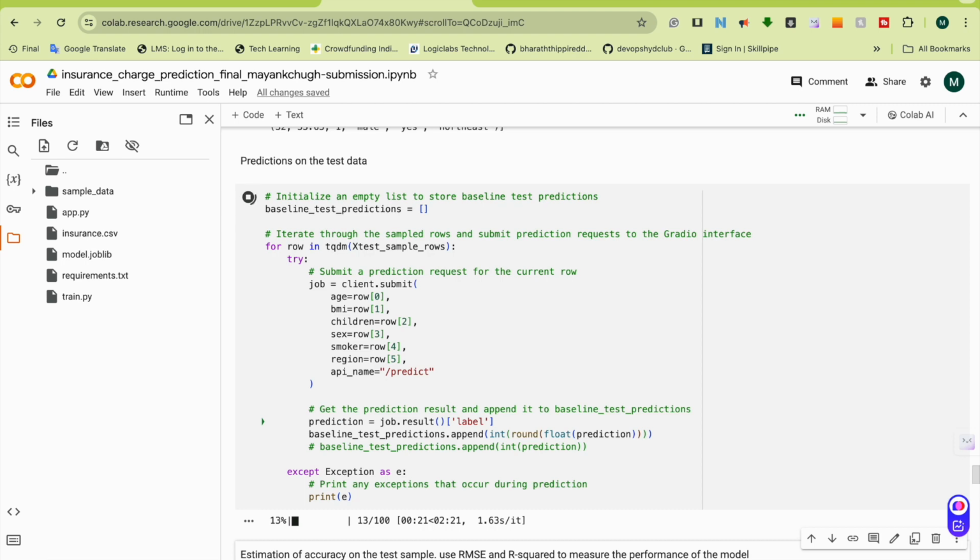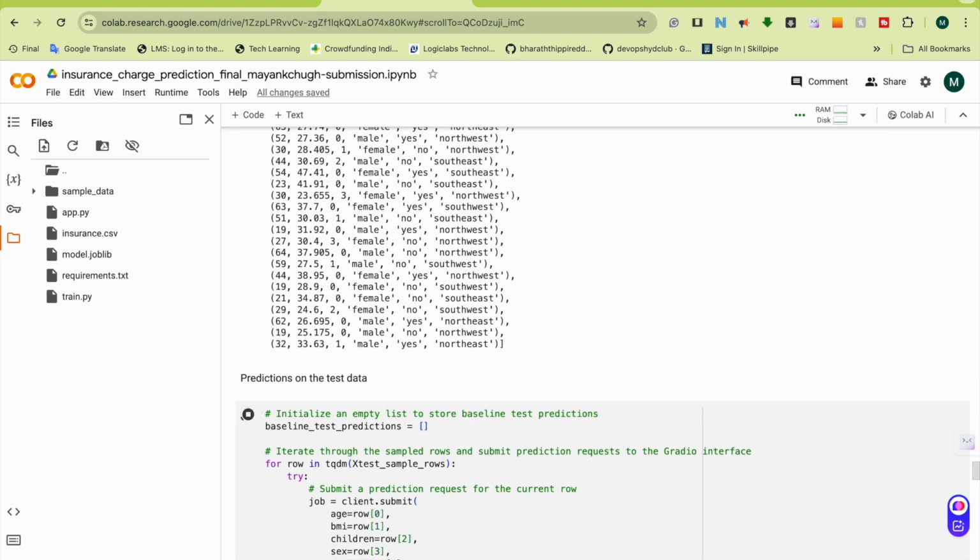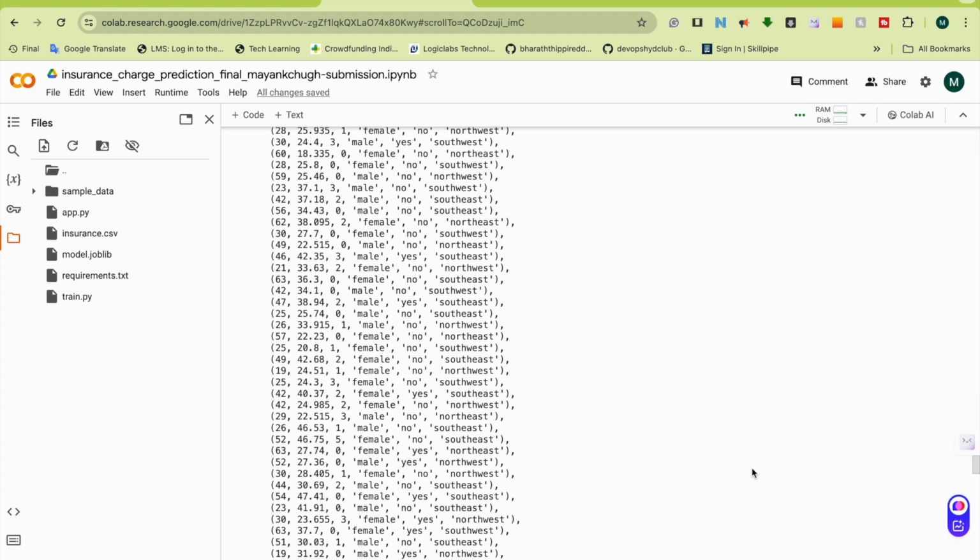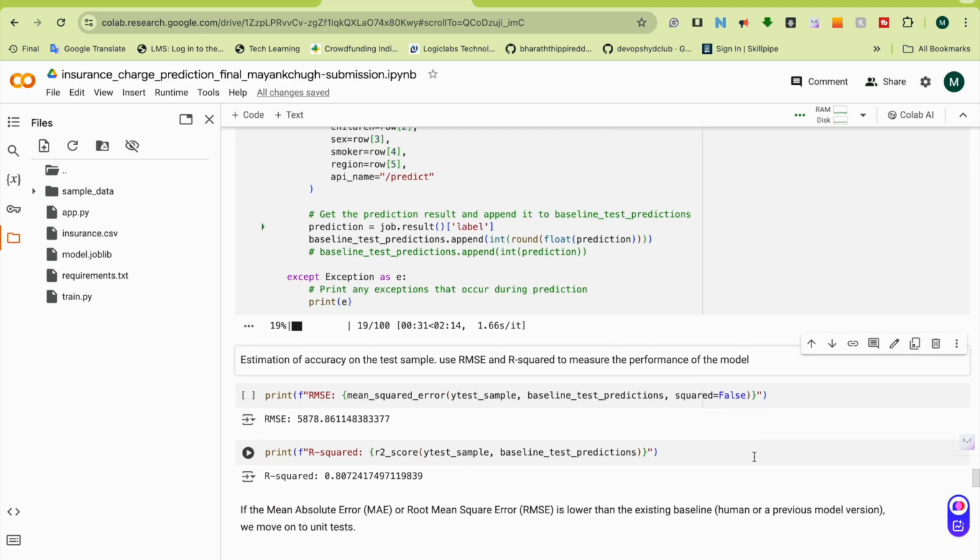So this time I'm doing the prediction again against the sample data. That is for batch processing, and this is for unit testing. The same thing I am repeating, and I'm just checking the RMSE value and the R square value. The last time I got around 80% and 58%. Let's see this time.